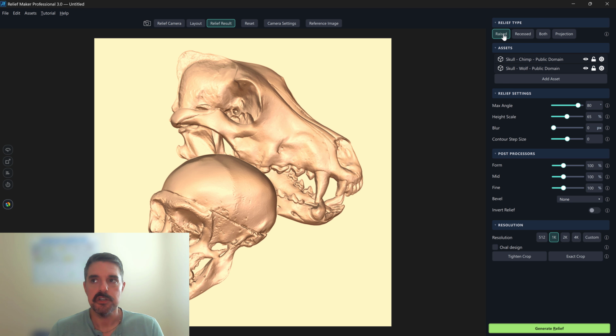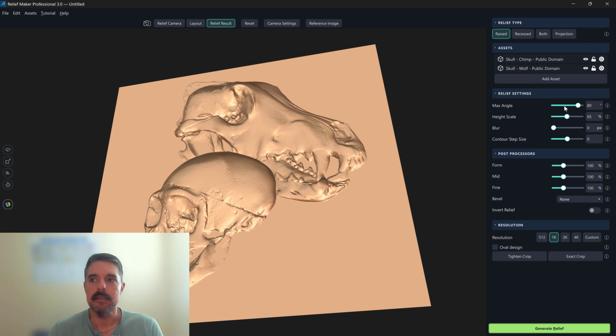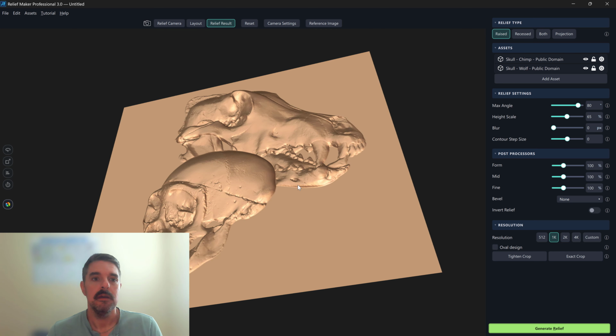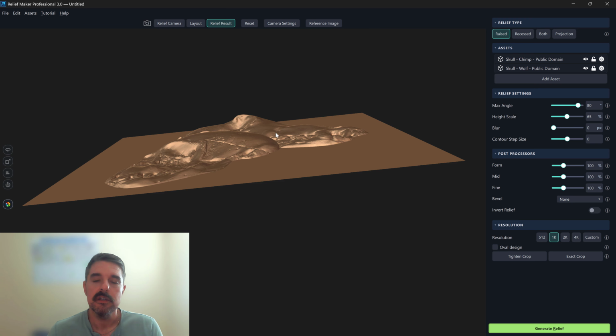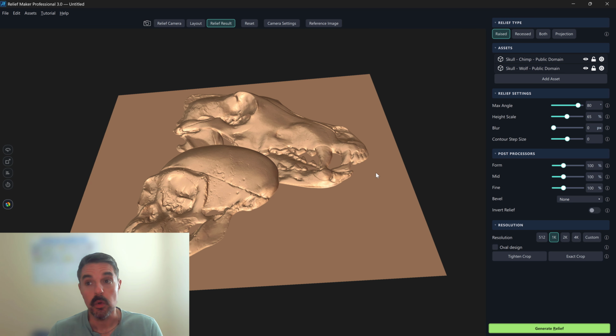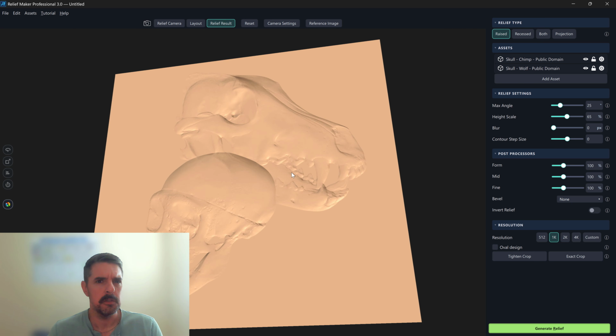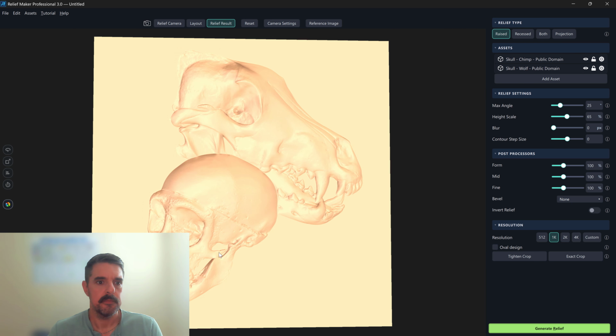The relief type that we've chosen is raised. That's going to be 95% of reliefs out there, so I suggest not worrying about that right now and just leave it at raised. And the big thing that you need to know here is that you need to mess with the max angle. High max angles make more prominent reliefs that are more suitable for things like wood carvings. Low max angles, for example, 25. When we make a relief of those things, they're more suitable for things like coins.